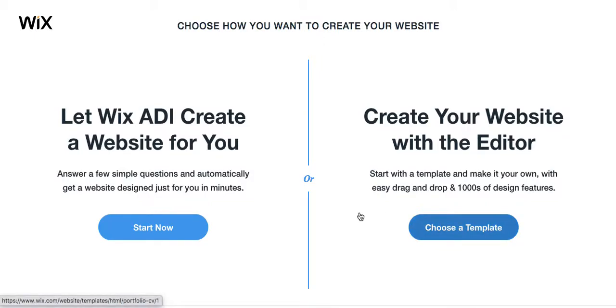At this page, Wix is going to give you two options. Use the Wix Editor, this option on the right. The Wix Editor provides templates, but it gives you total control over colors, layout, pages, etc. If you use the Wix ADI to create a website for you, you'll find yourself frustrated and very limited in the changes you can make later on. So I highly recommend choosing a template and using the Wix Editor.